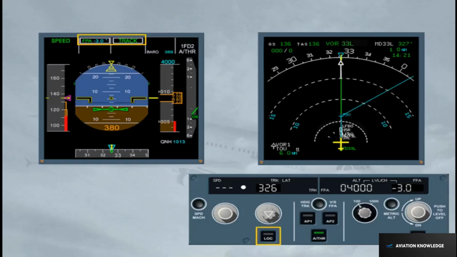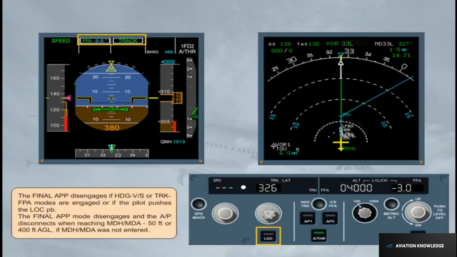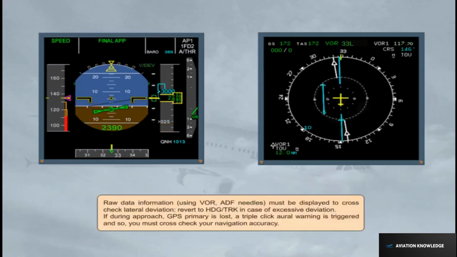The final approach mode disengages and the autopilot disconnects when reaching MDH, MDA minus 50 feet or 400 feet above ground level if MDH, MDA was not entered. Raw data information using VOR, ADF needles must be displayed to cross-check lateral deviation. Revert to heading track in case of excessive deviation. If during approach GPS primary is lost, a triple click oral warning is triggered, and so you must cross-check your navigation accuracy.